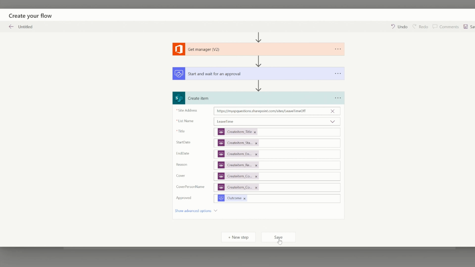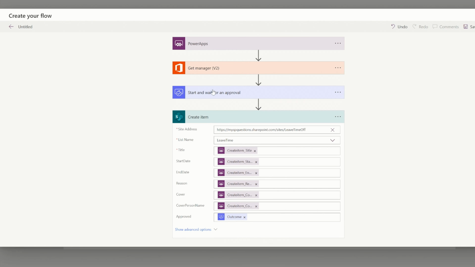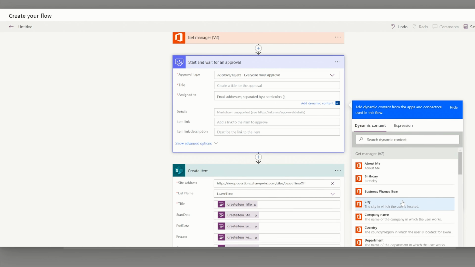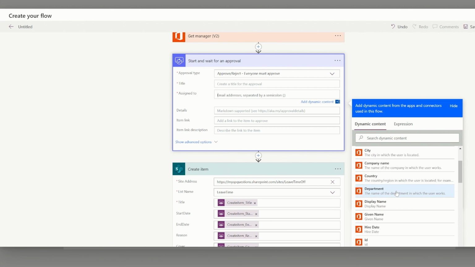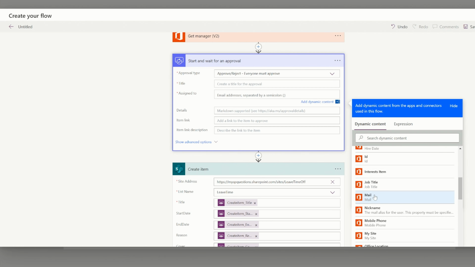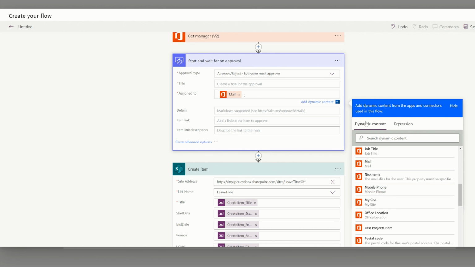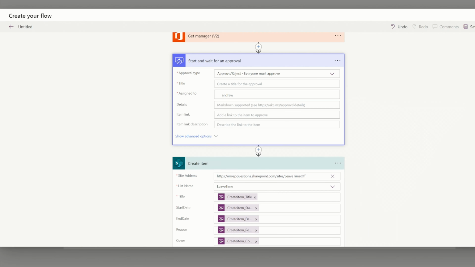So, etc. I think for now that's it. Oh wait, we need to say the title, assigned to. What you would do here is, from Get Manager, put the mail in. Since I'm doing this in a dev tenant, I'm just going to put my name in here for now, just so I can demonstrate it myself.